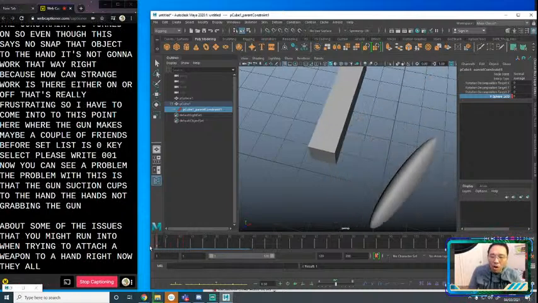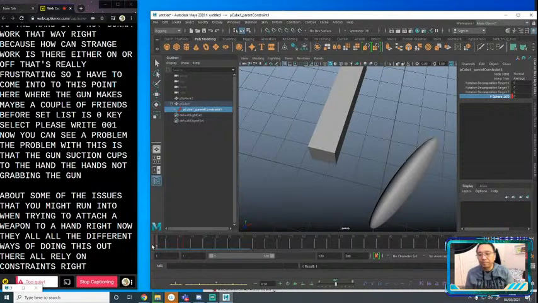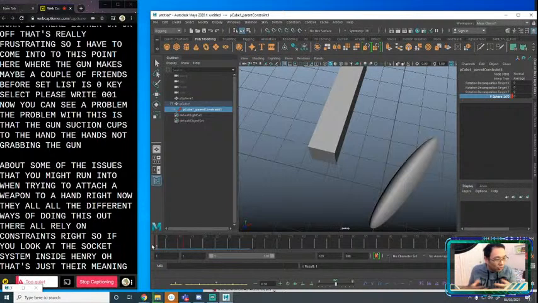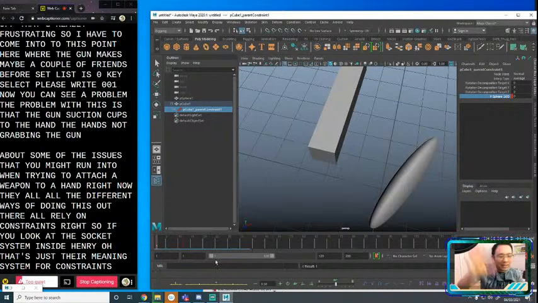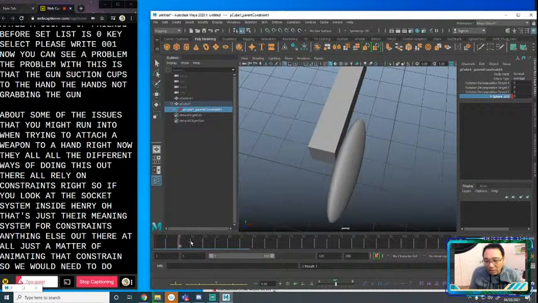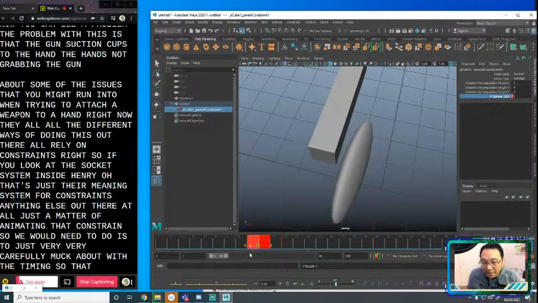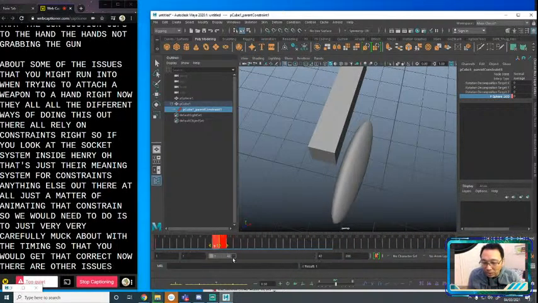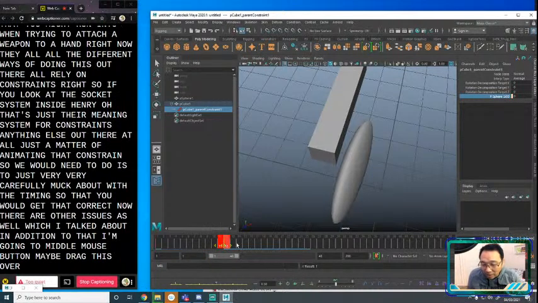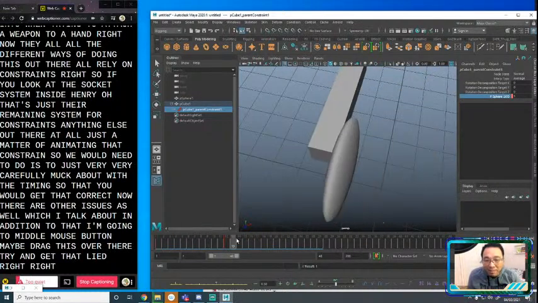Now all the different ways of doing this out there all rely on constraints, right? So if you look at the socket system inside of Unreal, that's just their naming system for constraints. Anything else out there, it's all just a matter of animating that constraint. So what you would need to do is very, very carefully muck about with the timing so that you would get that correct. Now, there are other issues as well, which I'll talk about in addition to that. So I'm going to middle mouse button, maybe drag this over there, try and get that aligned right, right? So now we've got that picking up properly, right?